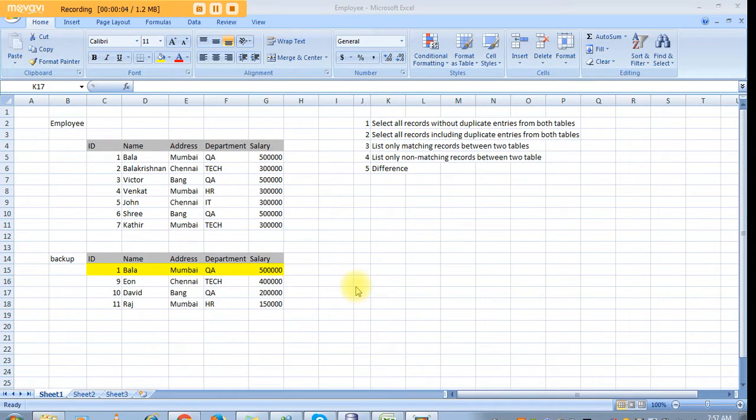Welcome to the SQL practice session 5. As part of this session we are going to practice with these four items. These are the set operators we are going to use for these practices.